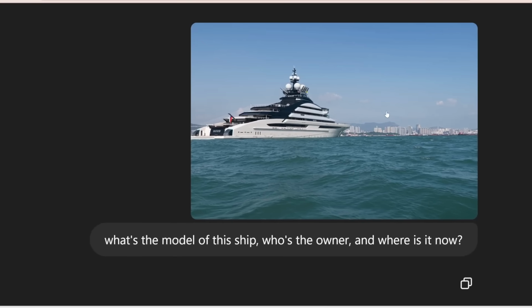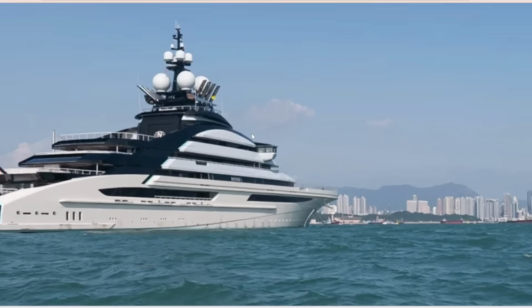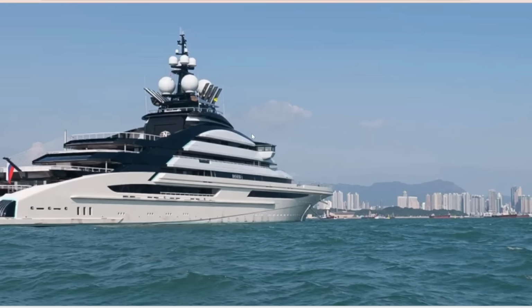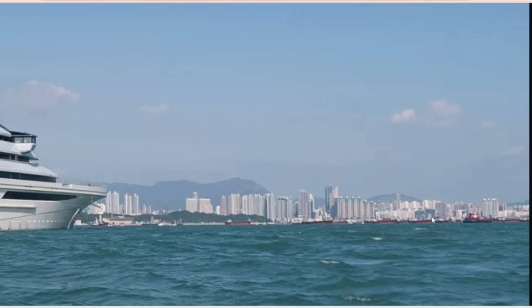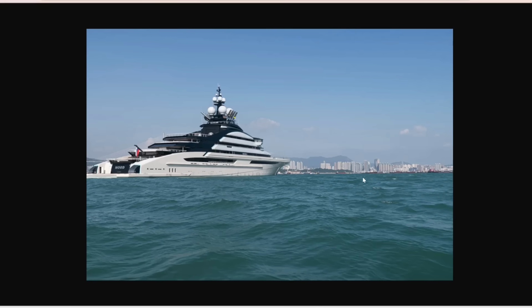Alright, in my next example, I uploaded this photo of a ship that is sailing through Hong Kong. And this is quite a blurry image. There's not a lot of details except for this flag over here and then this Nord logo. And it's pretty hard to tell that this is Hong Kong. I mean, this could look like any city. So again, a pretty amateur normal photo with not a lot of details or clues.